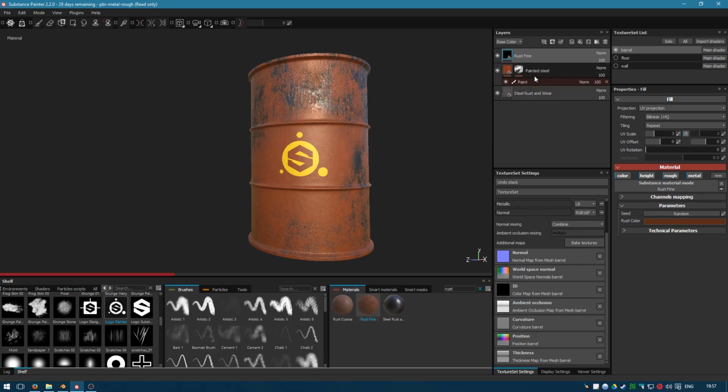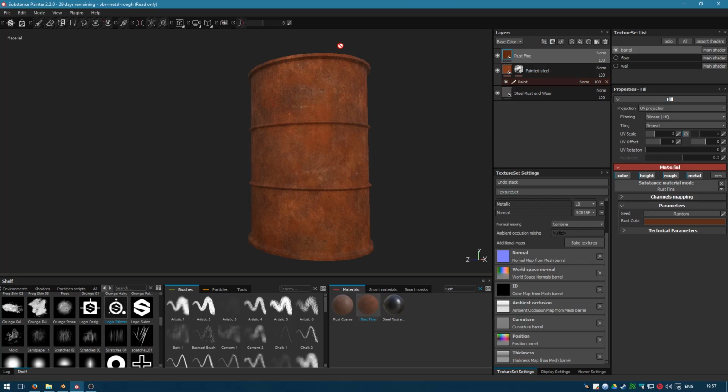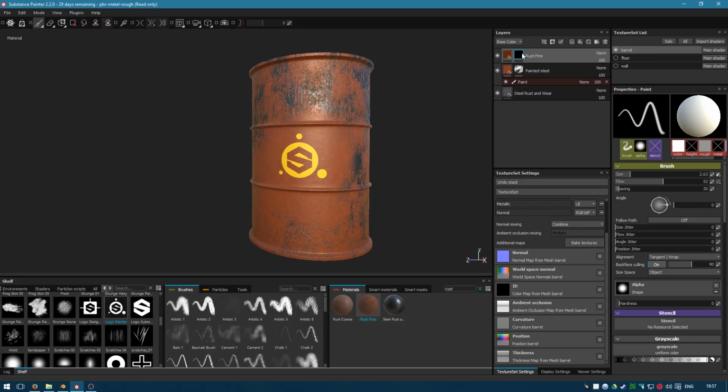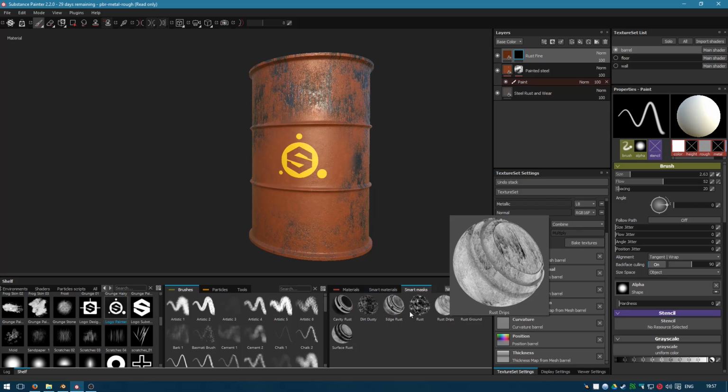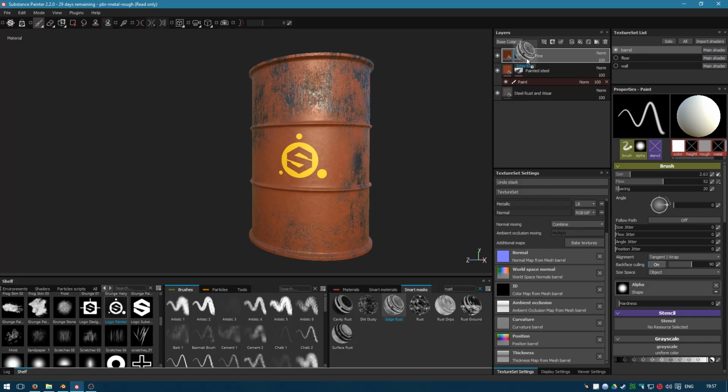Okay, so third layer here is going to be rust. At first it will cover the entire thing. We can make sure that the tiling looks good, which I think it does pretty much as is. Right mouse button and hit add a black mask, and then let's see if we can get a good smart mask of rust here. Edge rust. Let's try that.